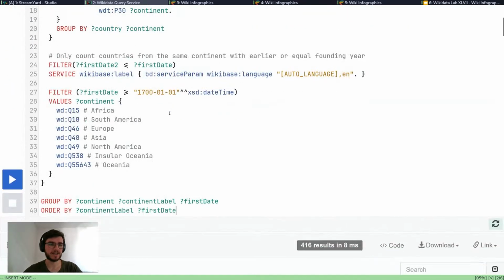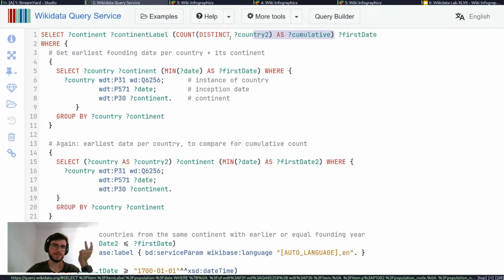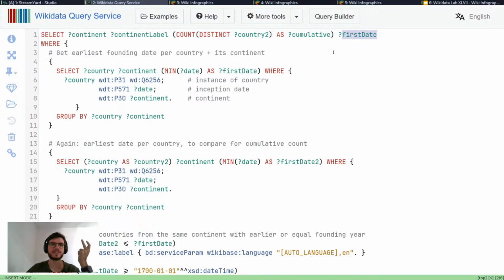Since you are using the Wikidata query surface, the sky is your limit. You can have very complex queries like this one, and it will work on Wiki Infographics as long as it has the format that we need. So you can see here that the output variables are the continent label, the count, which I will explain in a minute, or the value, and our date.